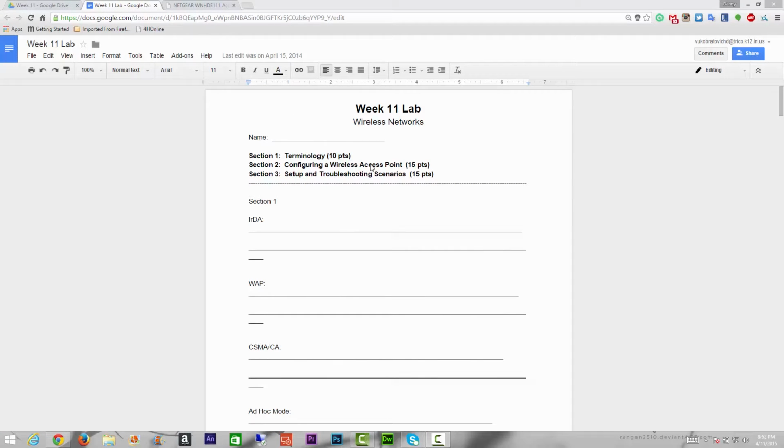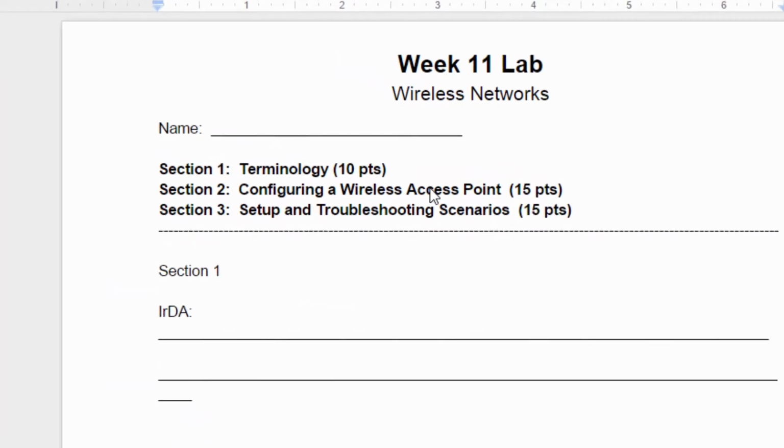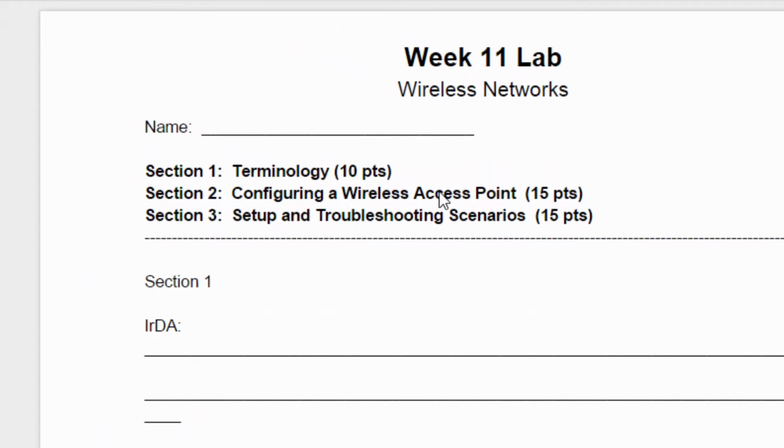Hello everyone, and welcome to Week 11 Lab for Wireless Networks. So this lab is set up just like we have in the past. It's got 3 sections. Section 1, which is terminology. It's our normal terminology where I give you the term and you give me the definition or the function of the device. Section 2 is configuring a wireless access point.